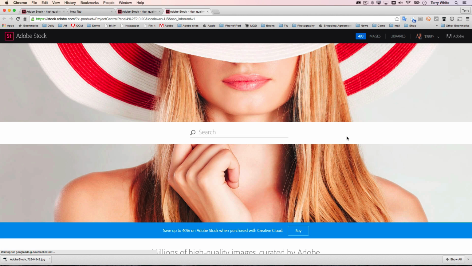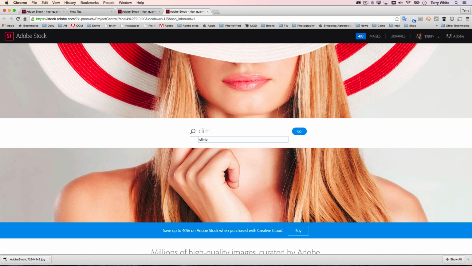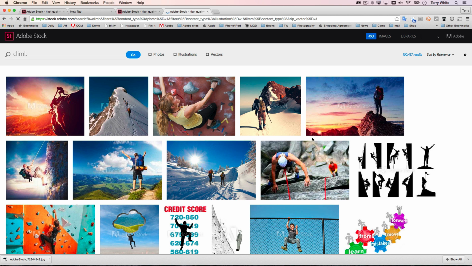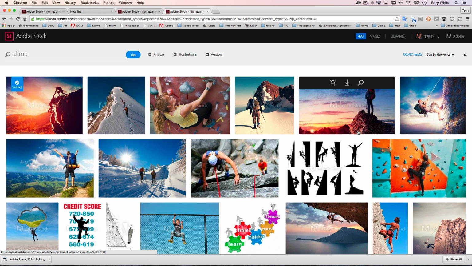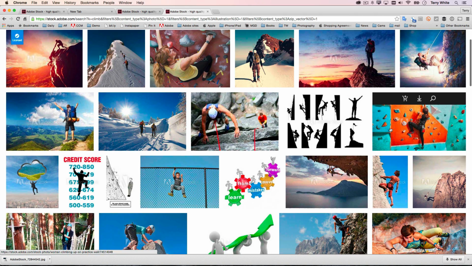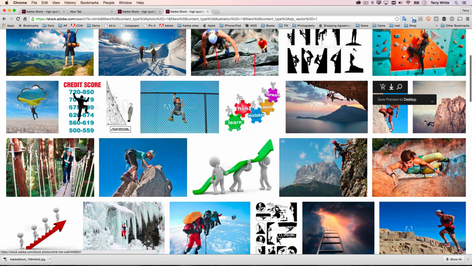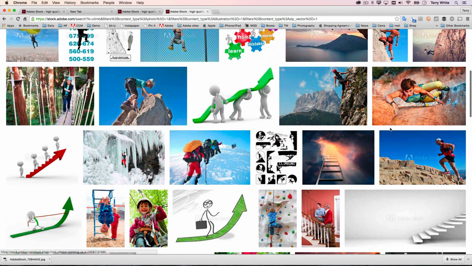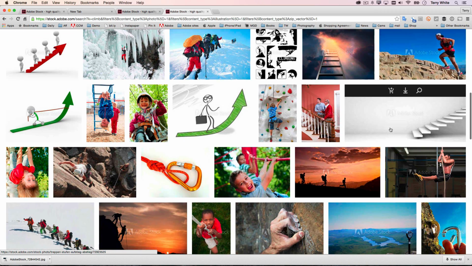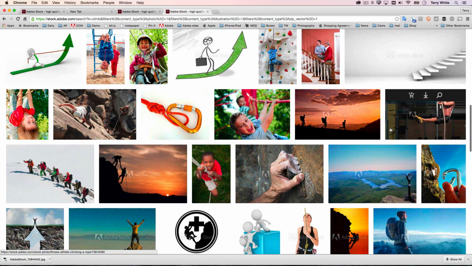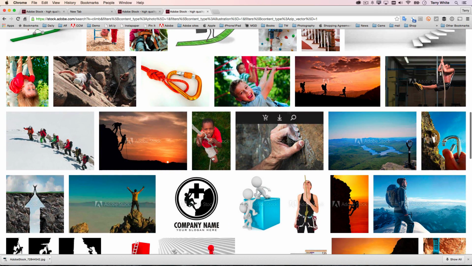for royalty-free images. So for example, if I search for climbing or climb, I can say go, and it will search for photos, illustrations, and vectors. And now I can start to peruse my climb images. So let's see if I find one that I really like here for this preparing for the climb. That one's kind of cool. Actually, I kind of like this one. I'm not sure if it fits yet, but I kind of like it.